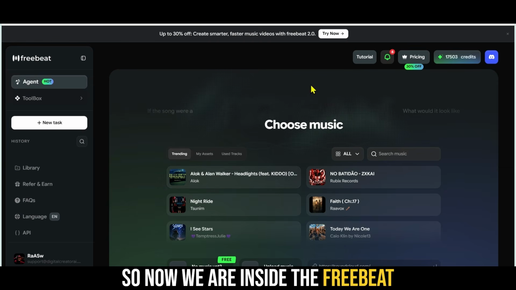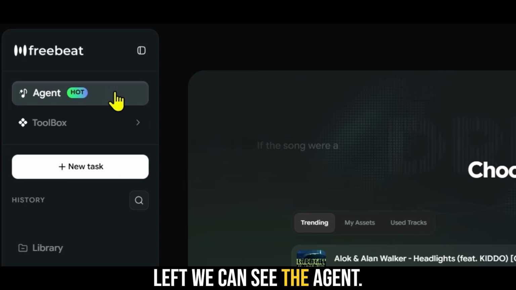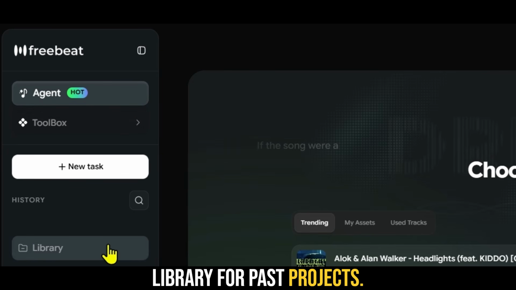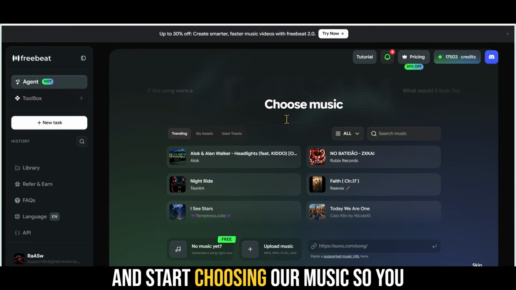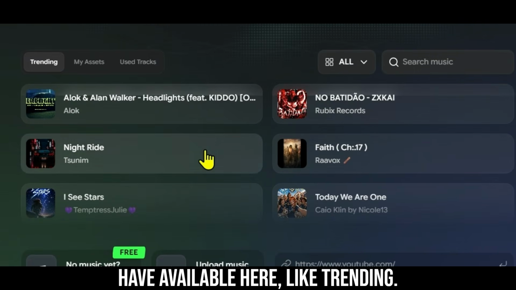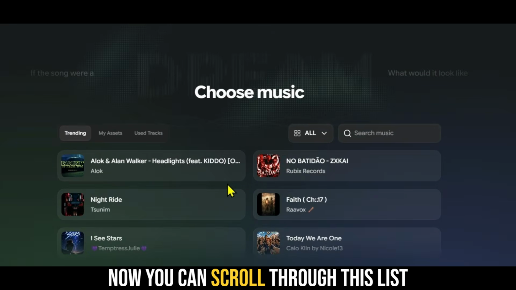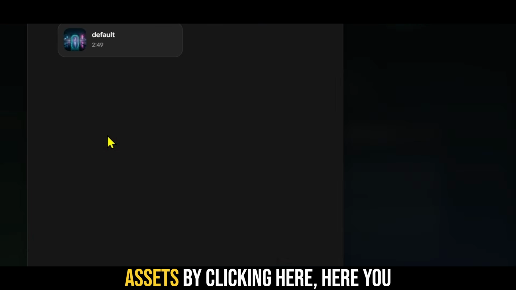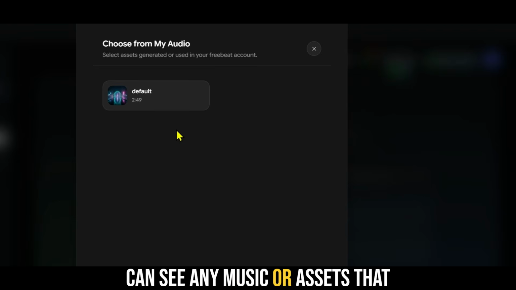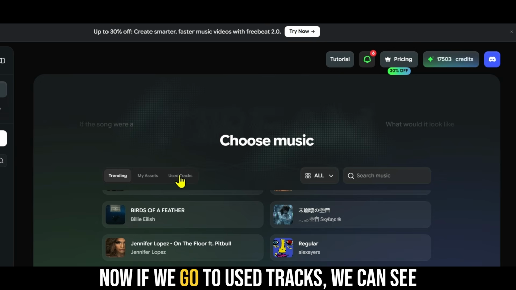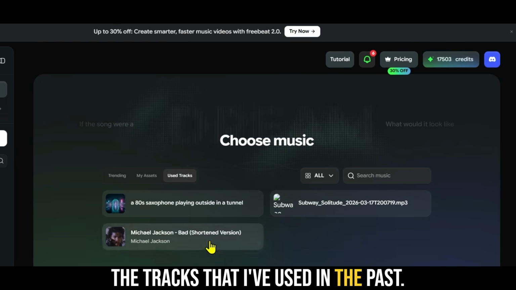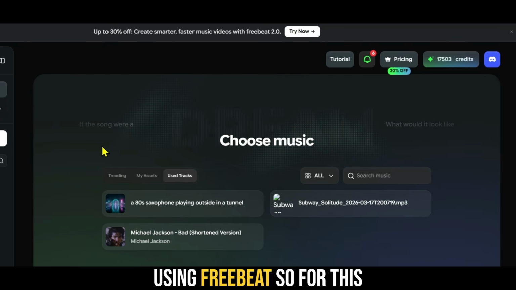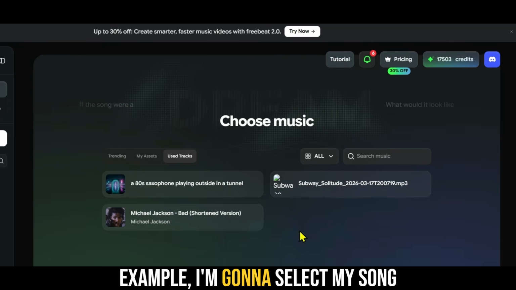So now we are inside the Freebeat workspace, and over to the left, we can see the agent. We can also see the toolbox. We can add a new task. We can check out our library for past projects, but let's focus here on the center and start choosing our music. So you can either pick from the music they have available here, like trending. Now you can scroll through this list here and pick one of these example songs that they have here for you to use, or you can go over to My Assets by clicking here. Here you can see any music or assets that you've generated using Freebeat. Now if we go to use tracks, we can see the tracks that I've used in the past. We have a track that I've uploaded, the one that we generated, and this song here, which I picked using Freebeat AI. So for this example, I'm going to select my song.